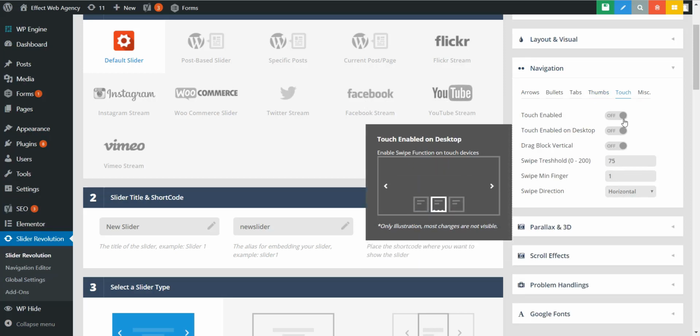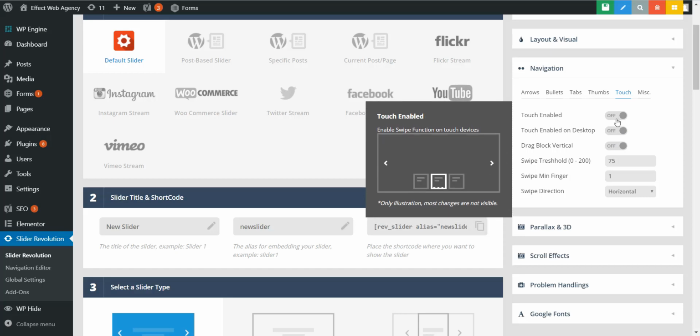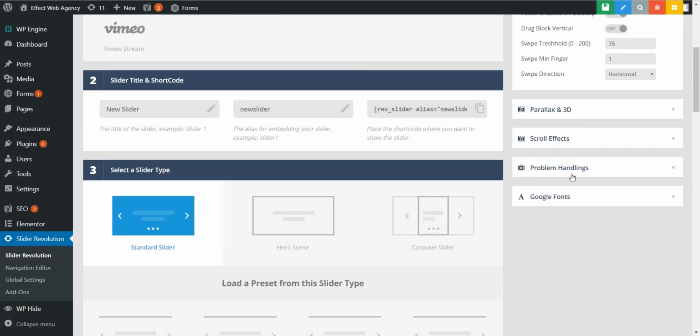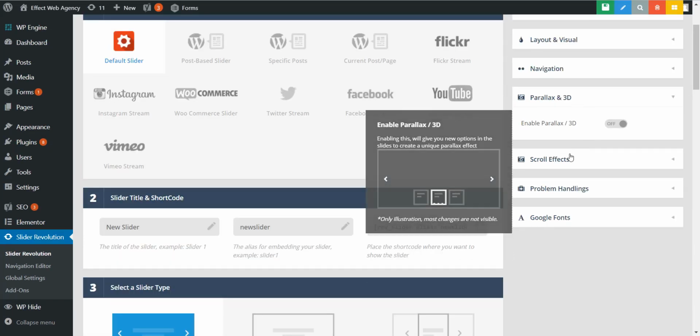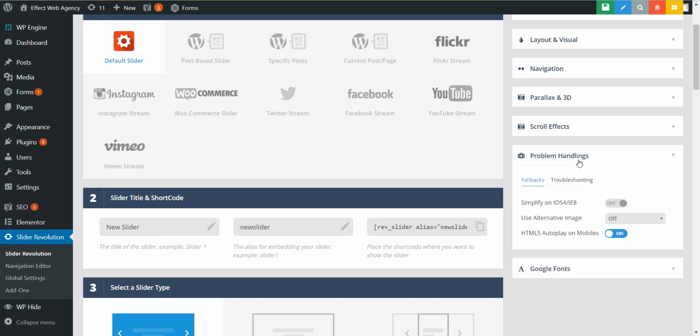Touch, you can enable touch for people on mobile if they just want to swipe the slides. This stuff down here probably don't need to mess with too much. This is just extra stuff to do with it.